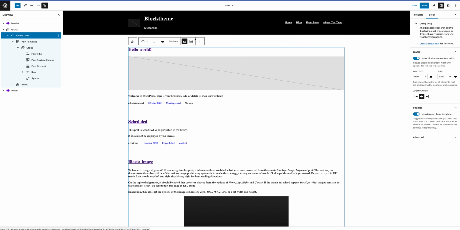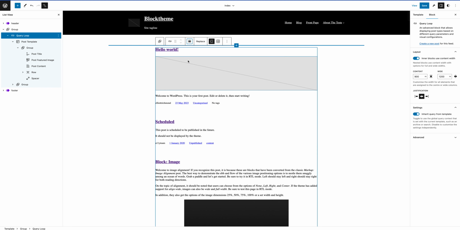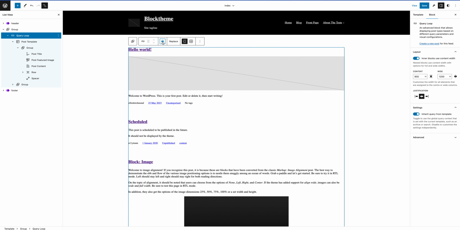So then within that, I've got my alignment set to 900. Oh, this is a bit confusing actually. So when you've got something selected, it's indicated by this kind of white out version.